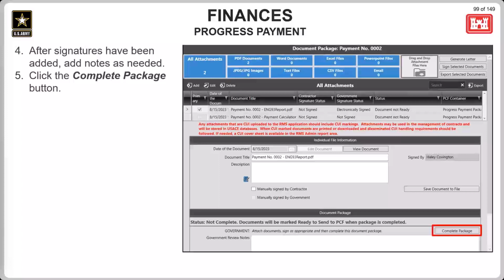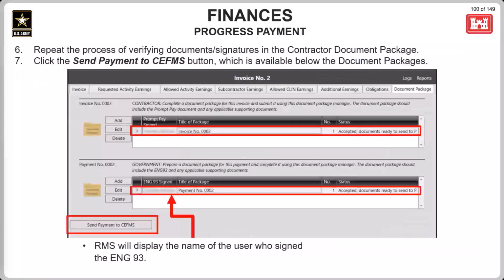After you've verified all documents and signatures are present, the last step is going to be to click on the Complete Package button for the contractor document package. When you review it and want to complete that, that button will say Accept Package instead of Complete Package. Either of those buttons are going to send all the documents in the corresponding document package to PCF. Then we can go back to the previous screen where we can verify that the ENG 93 is signed and move into the final step.